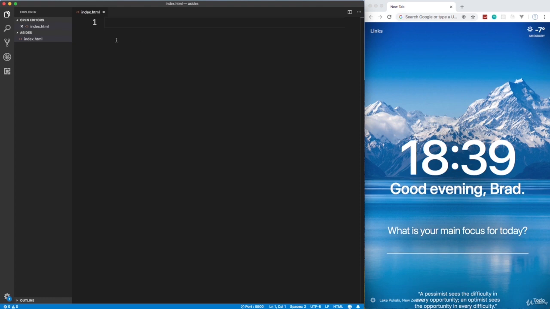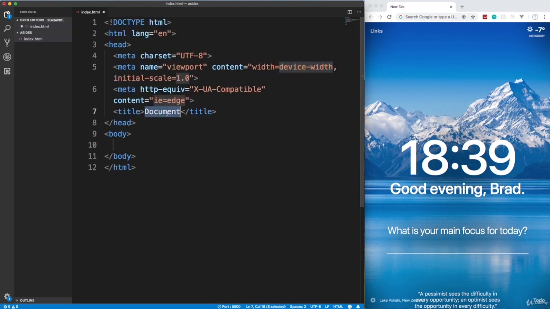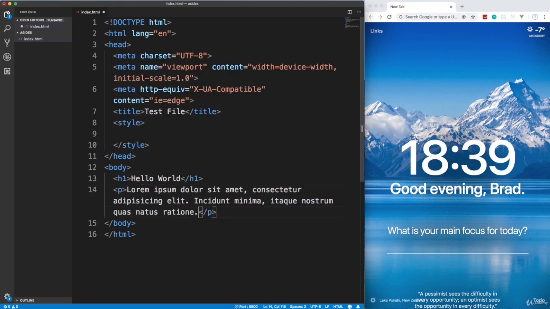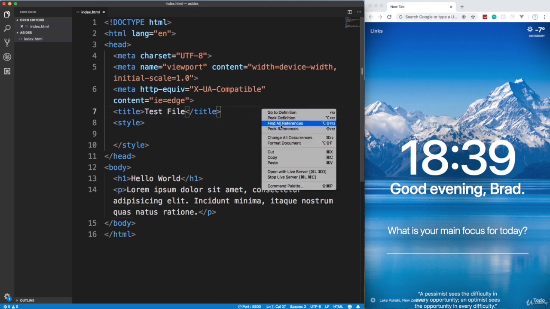And I just have a file called index.html, and I'm going to just generate my boilerplate here. And let's just say test file. And we'll put in our style tags. And then in the body I'm just going to have an h1, and I'm just going to say hello world, and a paragraph underneath with, let's say, 15 words. And we'll go ahead and open this.